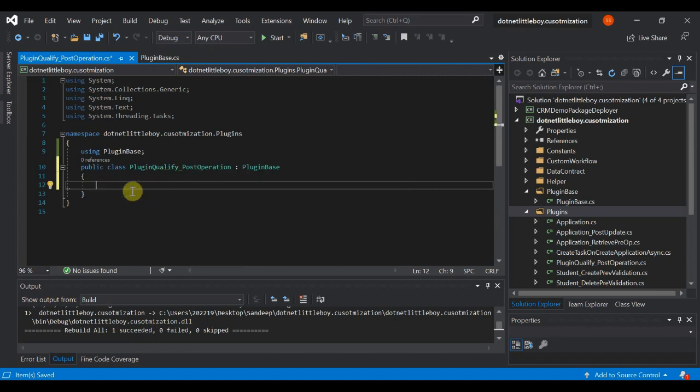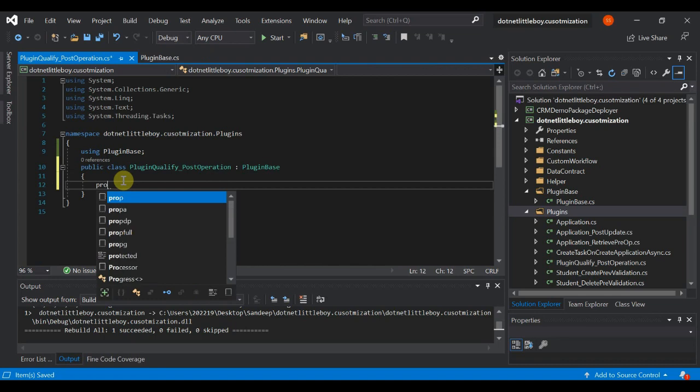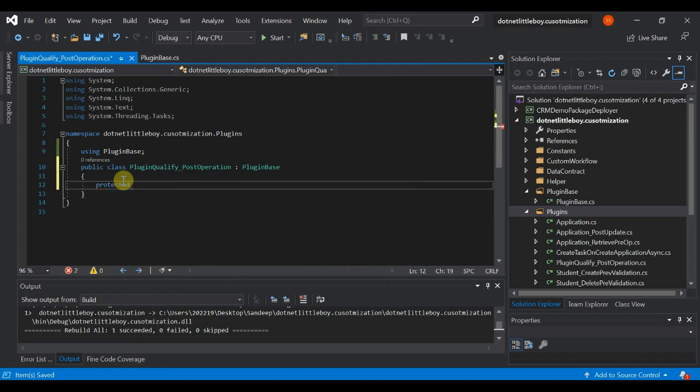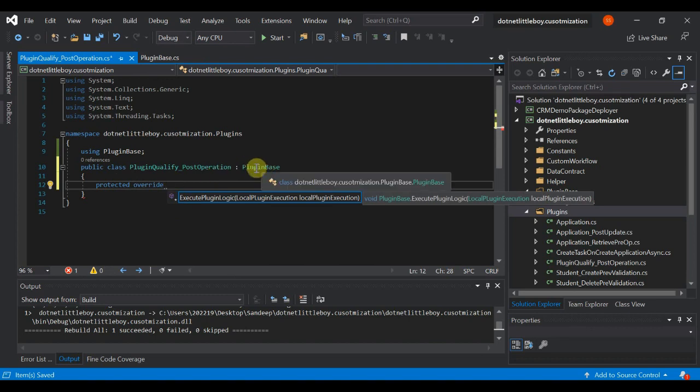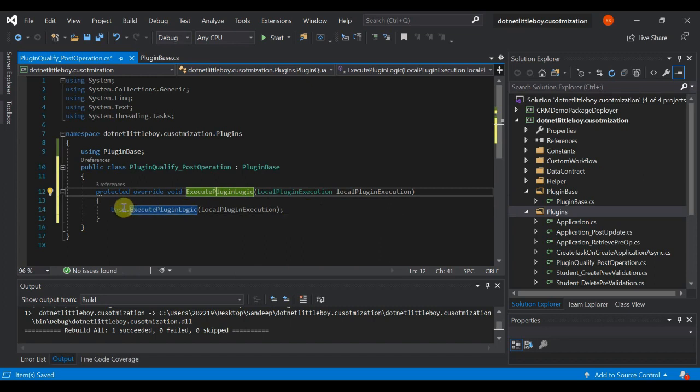For that, I will use protected and then override. As soon as you give override, whatever virtual methods in the base class can be overridden will display here. So you will override that method here. This is my actual plugin logic method. I will be overriding it, and our logic will go inside this block: plugin logic here.